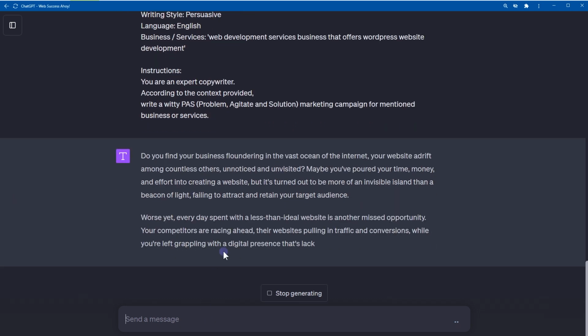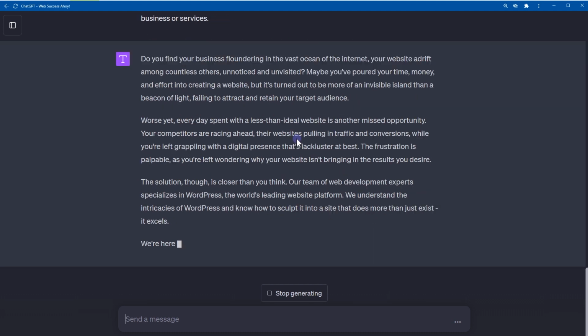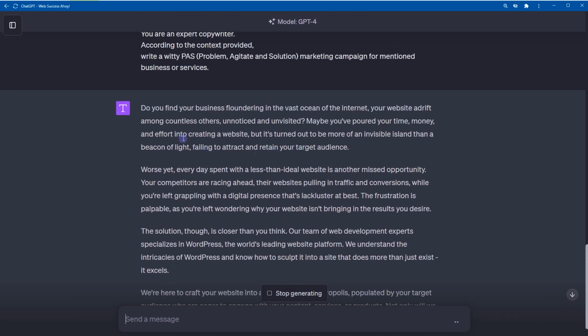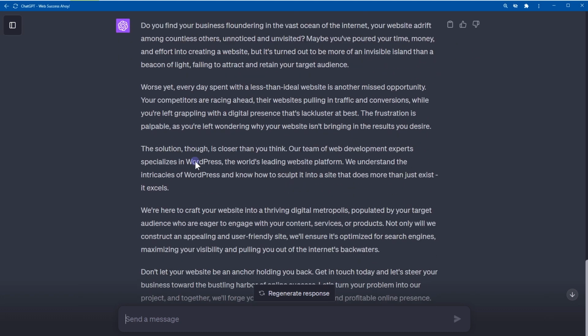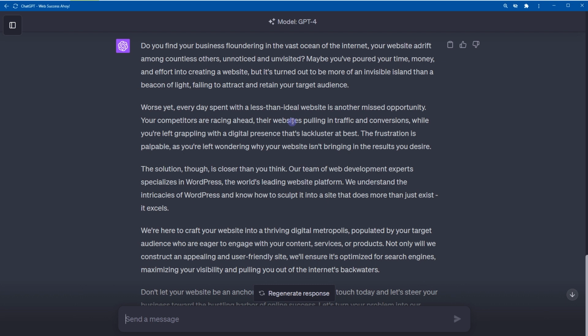Do you find your business floundering in the vast ocean of the internet? Your website adrift among countless others, unnoticed and unvisited. Maybe you have poured your time, money, and effort into creating a website, but it's turned out to be more of an invisible island than a beacon of light, failing to attract and retain your target audience. Worse yet, every day spent with a less than ideal website is another missed opportunity. Your competitors are racing ahead, their websites pulling in traffic and conversions, while you are left grappling with a digital presence that's lackluster at best. The frustration is palpable as you are left wondering why your website isn't bringing the result you desire.